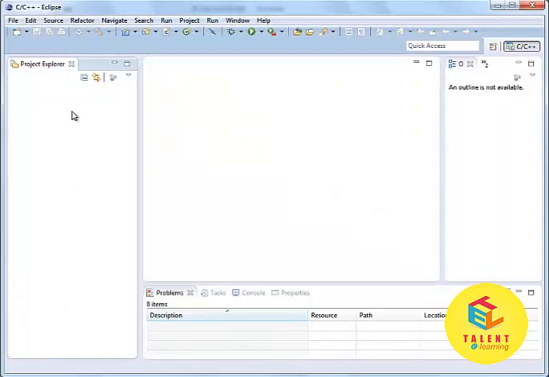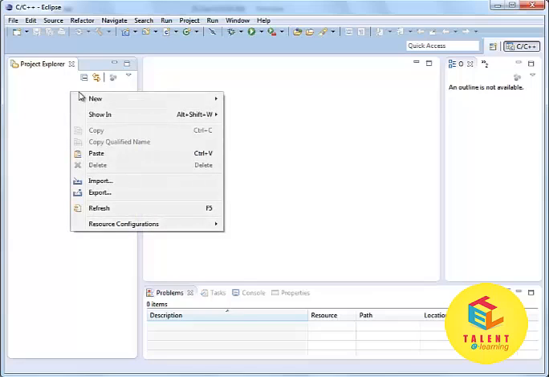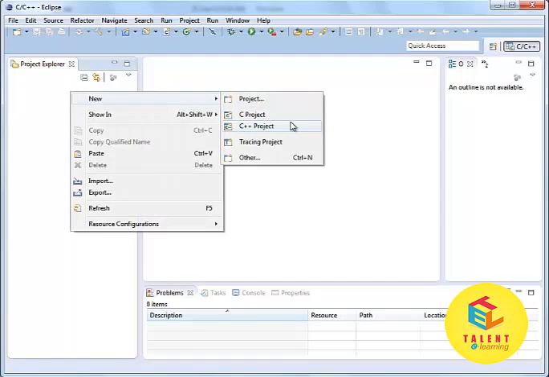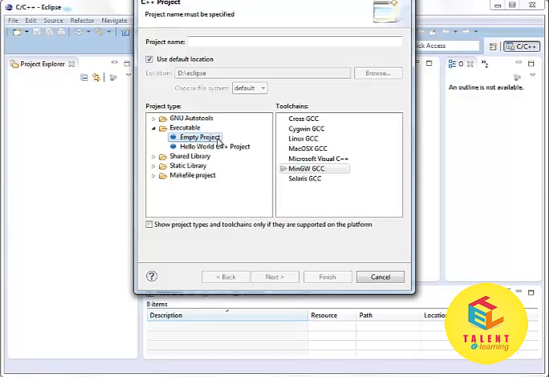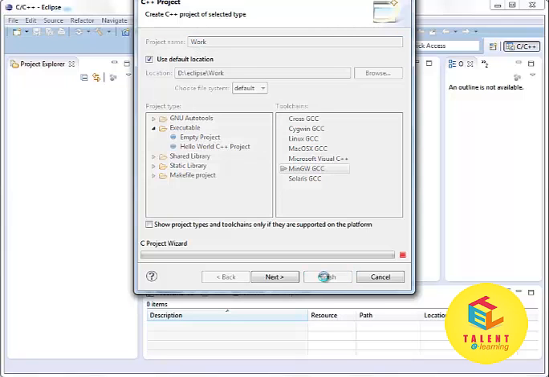Now on the Project Explorer, right-click and make a new project. Let's say a C++ project. Here, from Executable, select Empty Project. Make sure this MinGW GCC is selected. Give the project name whatever you like. I am giving work and click on Finish.